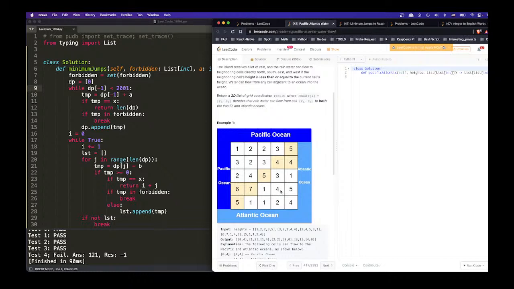This cannot go, this cannot go. 5, this cannot go. Okay, interesting. This cannot go. Okay, so that's Pacific done. Now we look at Atlantic.